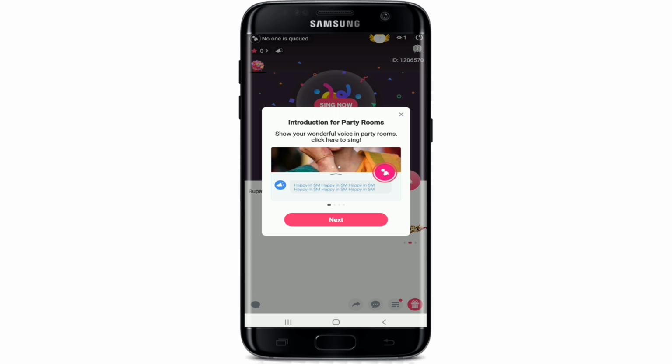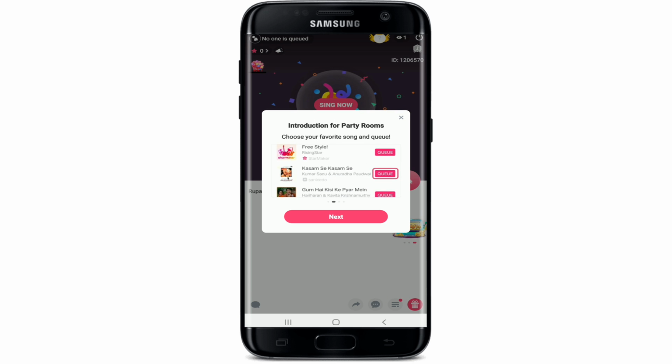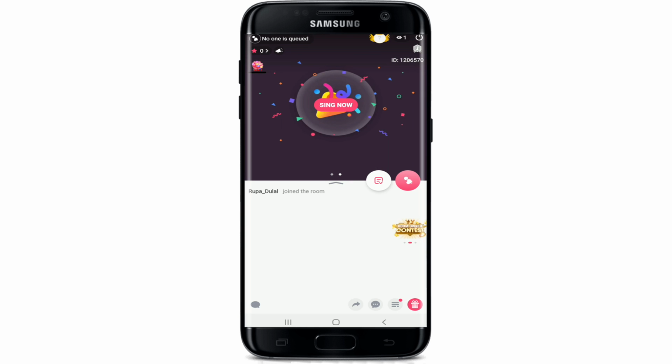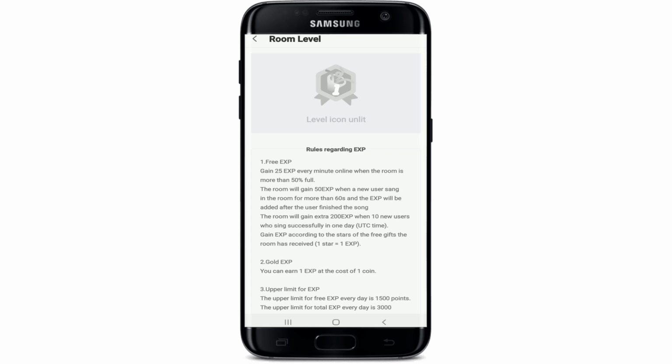Here's a short introduction for the party room. Tap on Next to explore. Once you are done, this is your party room. You'll be able to see your ID and your rank. At the top you can see the one icon. Tap on the icon and that is your level icon.